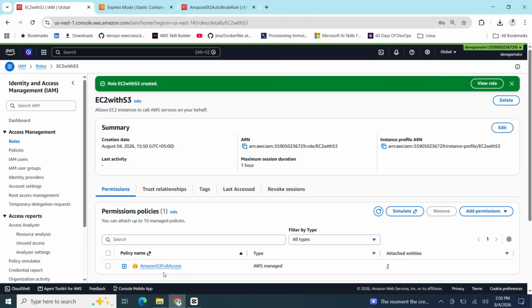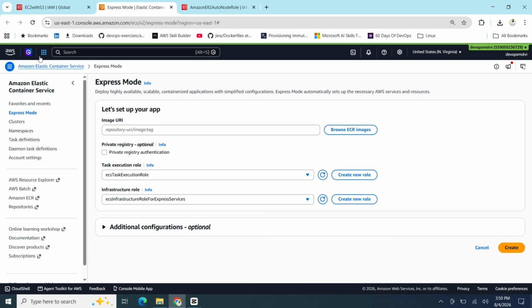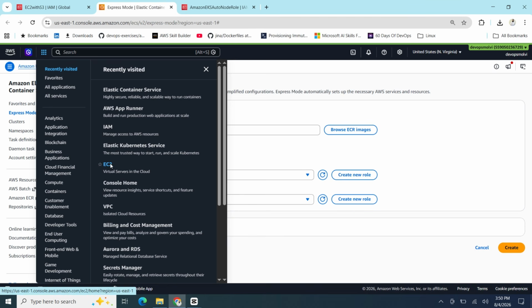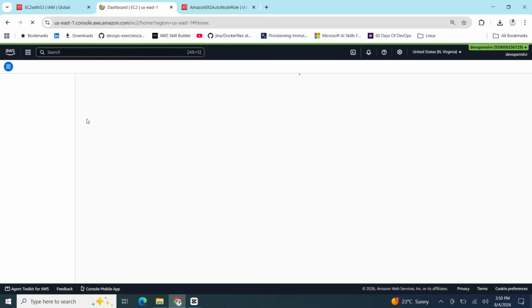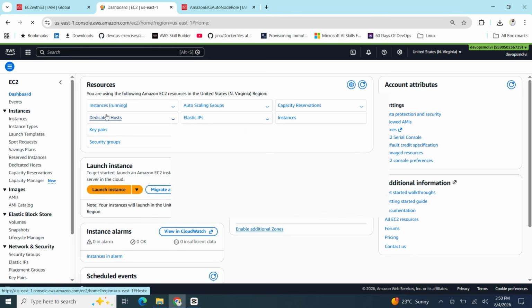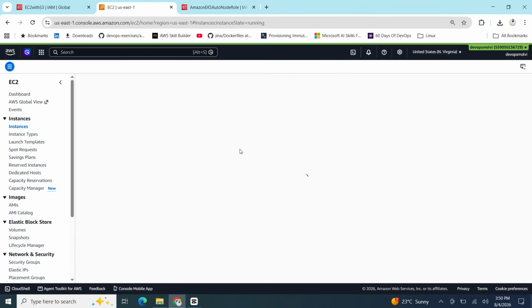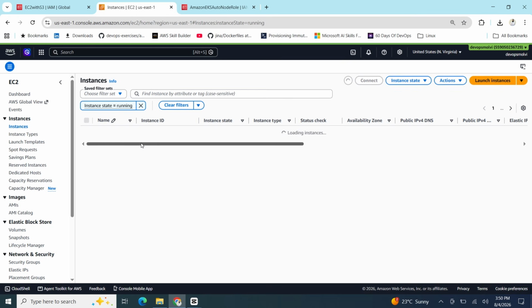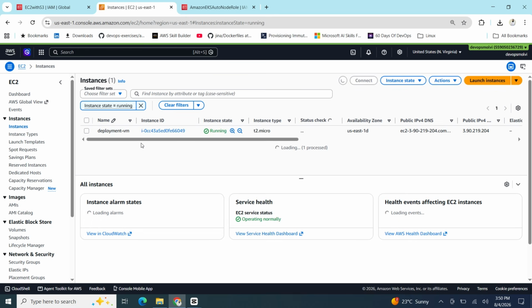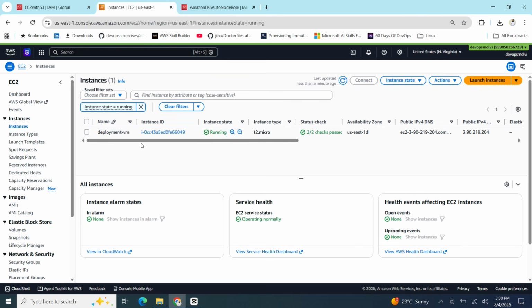Now why? What is the importance of creating this role? So we are going to learn it from here. I will navigate to EC2 here, and I just have one EC2 instance here. The running instance is EC2. Now I have some logs, my application logs, that I want to copy into an S3 bucket.